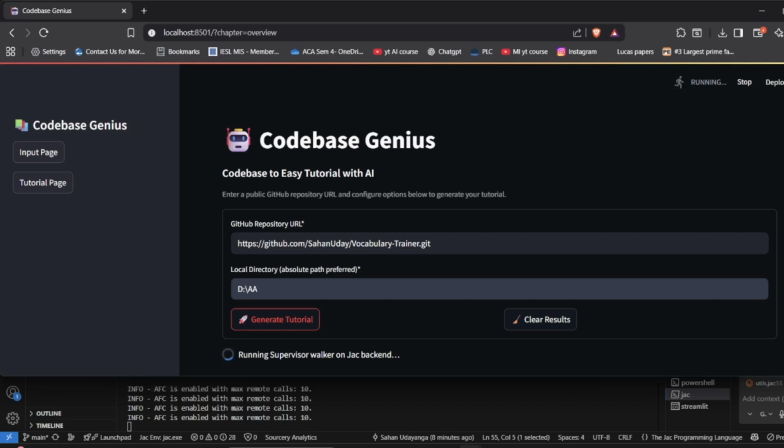Until then, by the way, just a quick reminder. Language is not a barrier here. It's not only Jac and Python. JavaScript, C, C++, or anything else, our system works seamlessly with any programming language.